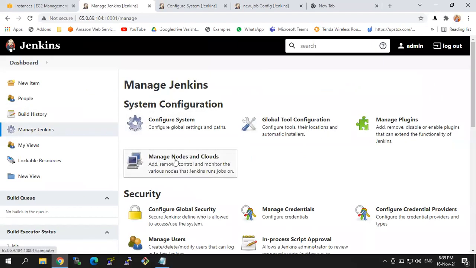Any doubts in the managed nodes and clouds? I'll explain this topic again with an example.